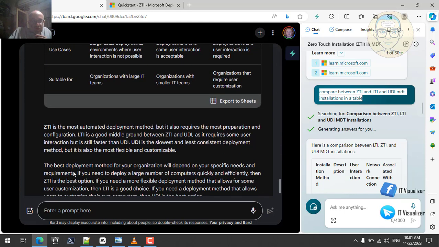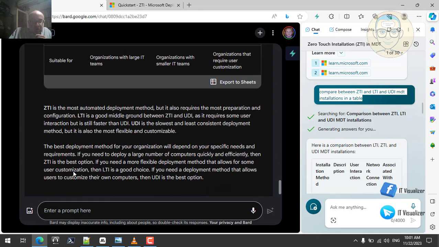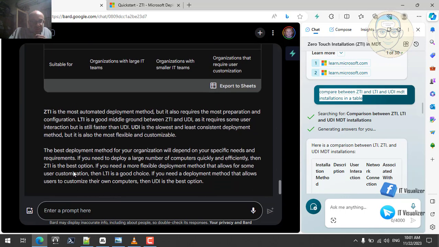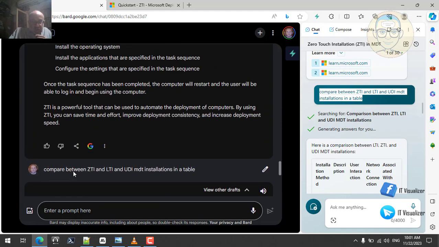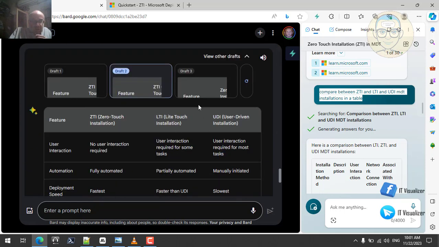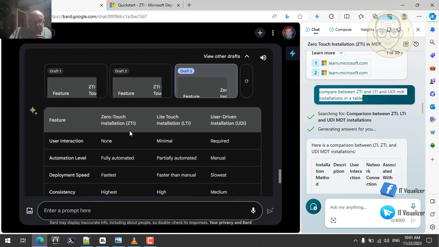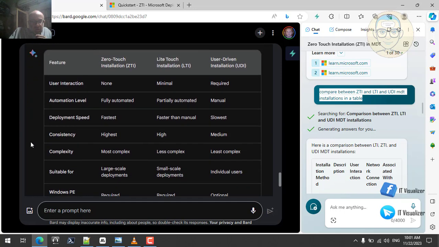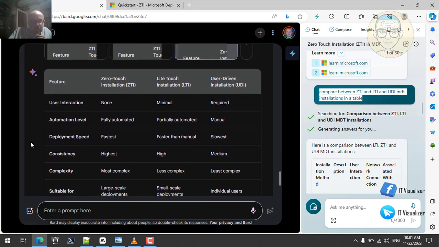That is the most automated method. It requires preparation and configuration. LTI is a good middle ground between ZTI and UDI. It requires some user interaction. It's still faster than UDI. I think this is also a good answer. The best deployment method for an organization will depend on the specific needs. So this is a good answer. Again, an excellent answer.